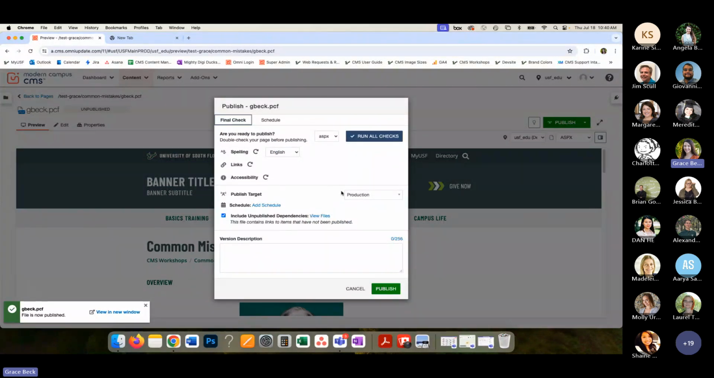The default publish target is production. On the St. Pete and Sarasota-Manatee campuses, it might say something like TEST in all caps. It's a bit different. And then it might be like USF EDU, and that might be production. So it looks a bit different on the Sarasota-Manatee and the St. Pete campuses. And then I would add my version description and do publish.